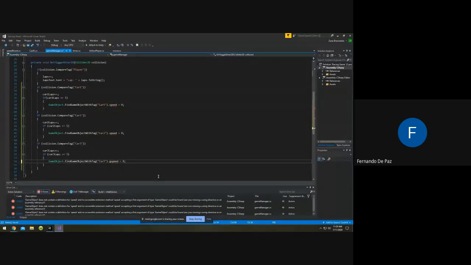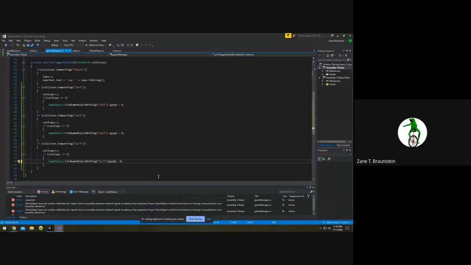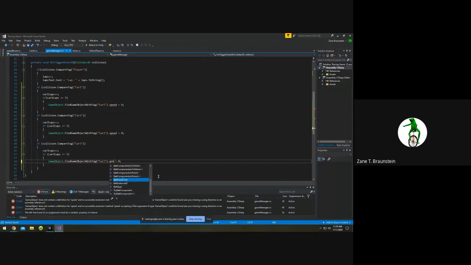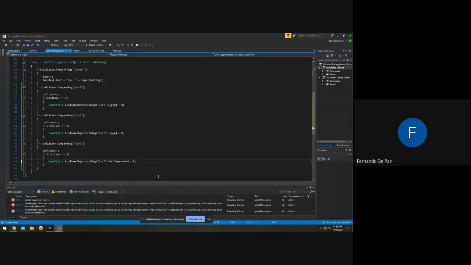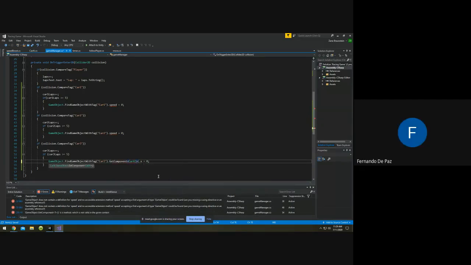Alright, let's get rid of this. Get component. Car AI. Dot speed. Open close parentheses. Open close parentheses. There you go. Speed. Alright, just like that? Yep. Okay.